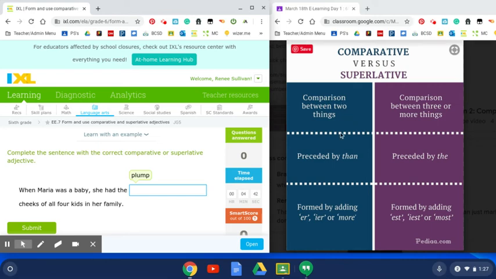If you use the comparative, you're either adding ER to the end of the word, IER to the end of the word, or you're putting more in front of it if it's a longer word. If you're using the superlative, you put EST on the end of the word, IEST on the end of the word, or you're putting most in front of the word if it's a longer word. So we'll do a few examples.